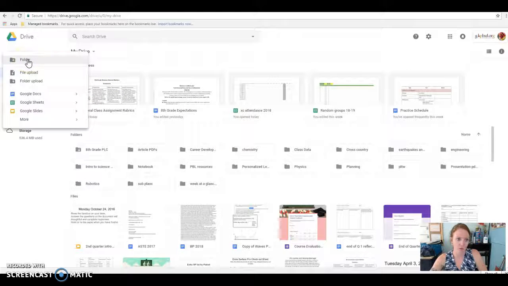From here also, as we saw before, you can create a new folder or a new product in Google Apps. So good luck, play around with the Google Drive, check it out, and let me know if you have any questions.